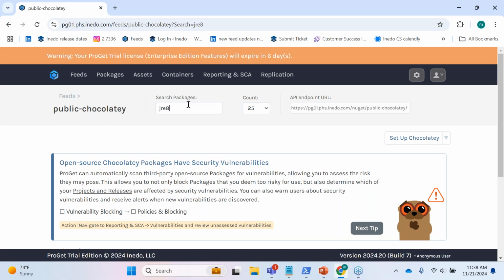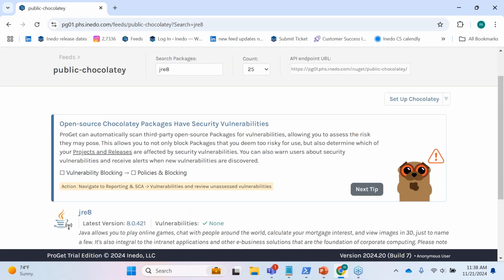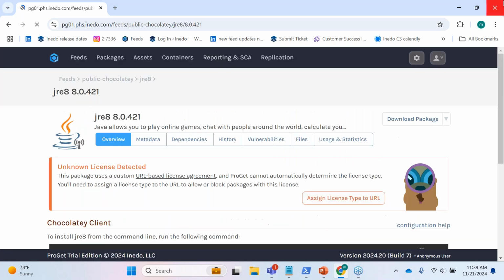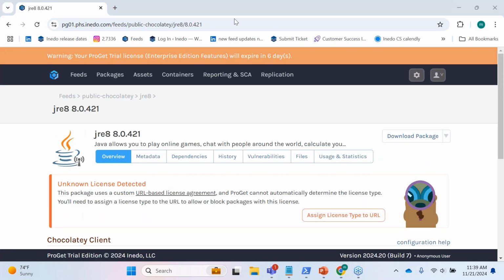And for the sake of this demo, we're going to do JRE8. See if I can find it this way. And here it is. So for this demonstration, we are going to internalize the Java 8 runtime package, which is quite commonly used in development environments. By internalizing this package, it will allow Chocolatey to install the package even in an air-gapped environment. So we're going to click on the latest version of this. I'm going to get my GoToMeeting screen out of the way, and I'm going to download this package. So it is now downloaded to my machine. It's going to be in my downloads folder in just a second.